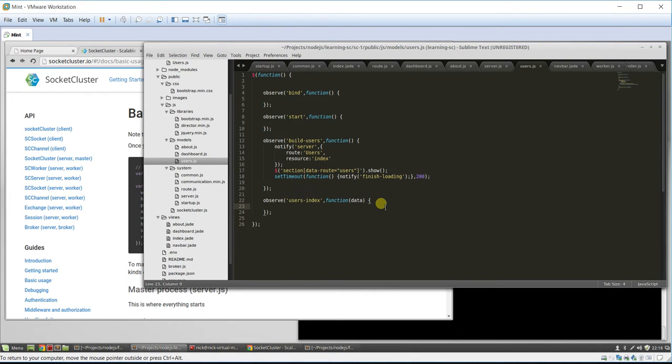And then we're going to console log the data to see it coming back for right now. Okay, and we need to show the page here. So we'll do this. There we go. Okay, so what's going on here?